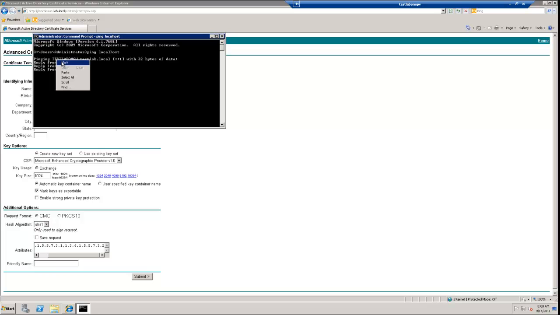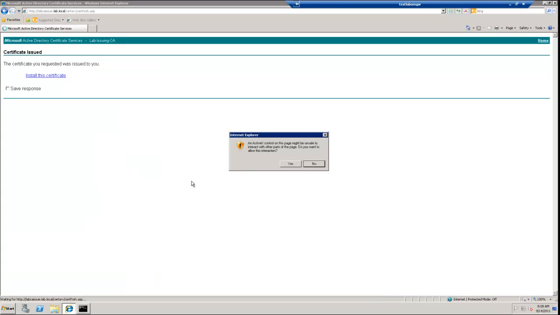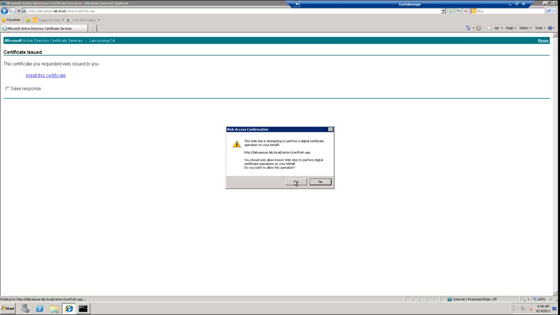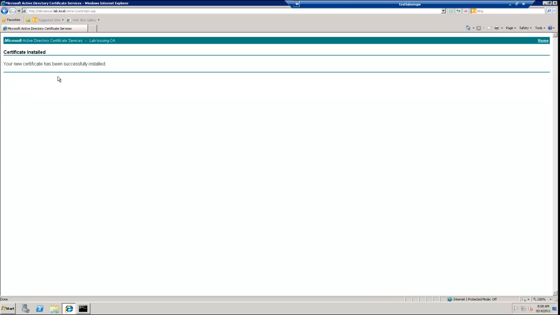And it's a best practice to go ahead and name the friendly name and the name of the certificate your FQDN. So we're going to go ahead and just paste that in. It's a quick little trick to paste it in. Hit submit, wait for our response, and click yes. Click yes again. And we're going to install the certificate. So this part is complete.